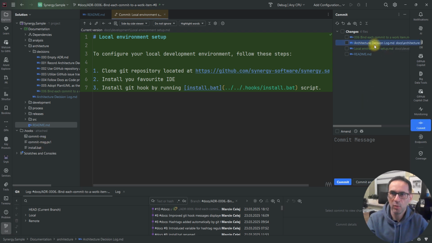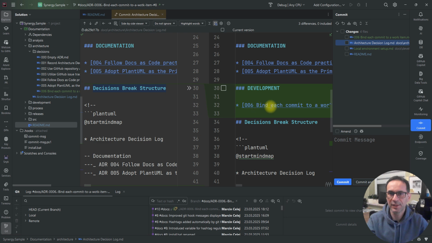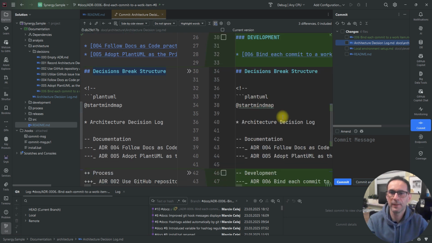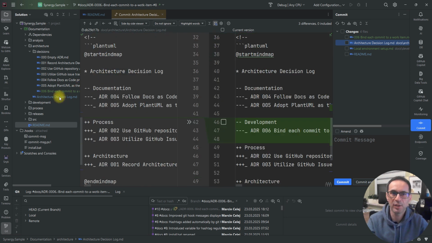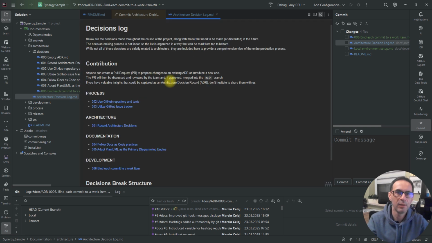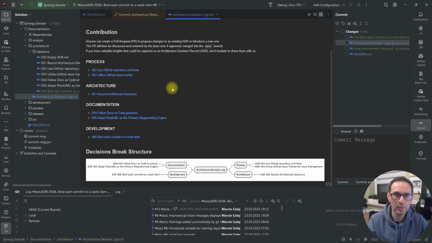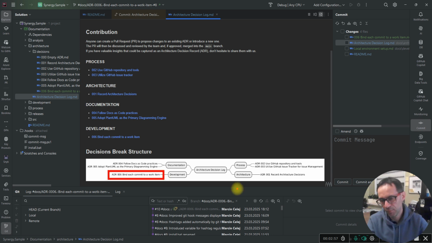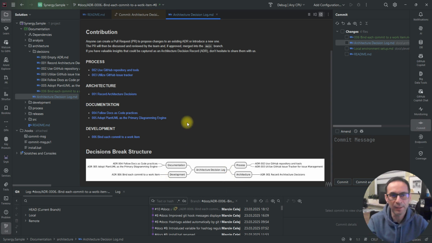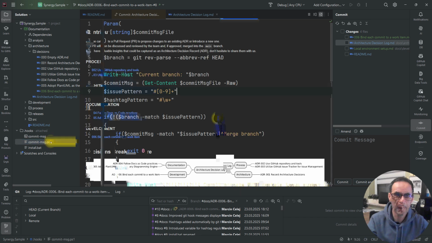Moreover, another section was added, the development section. Let's open the architecture decision log and see how it looks right now. Here is our log. I added the development section along with the new ADR, placed here in the mind map for reference. That's it. So let's review the PowerShell.